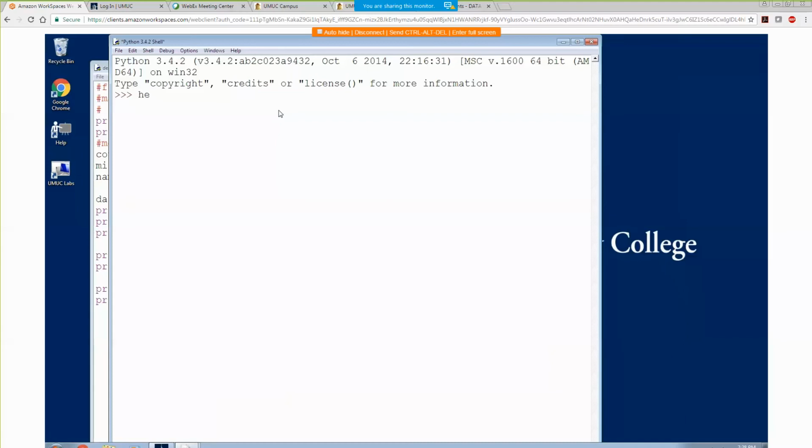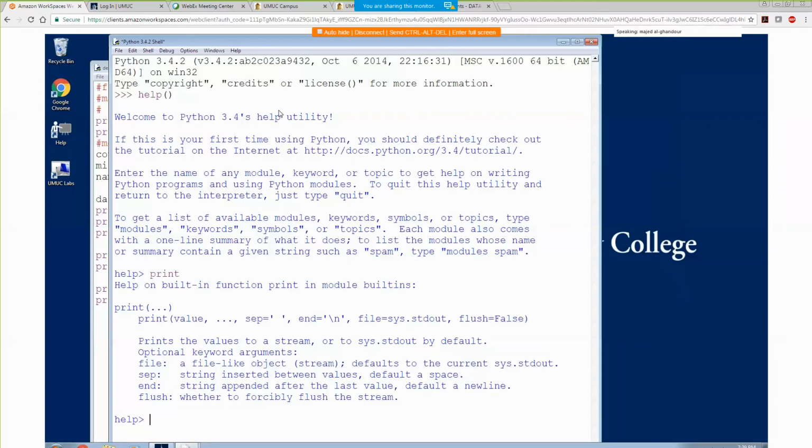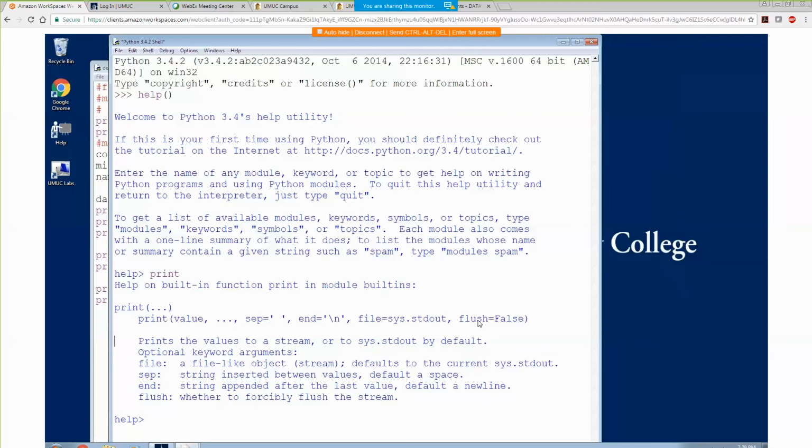There you go. Help. And just say print. There you go. You don't need parentheses, so these are funny. Sometimes you put parentheses, sometimes not, so you have to be careful of that. But here's the syntax. That's exactly what we did today. There are more options that we didn't cover, like file and so on. You can have /n also at the end, but we covered only this part here.